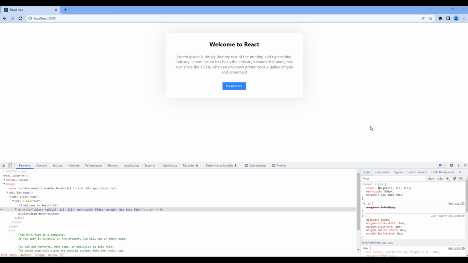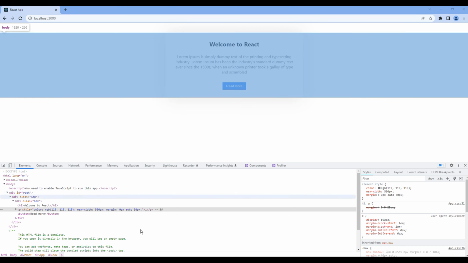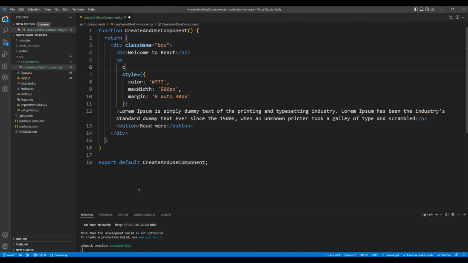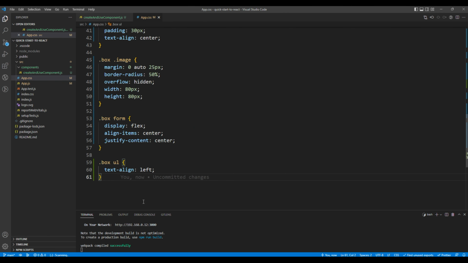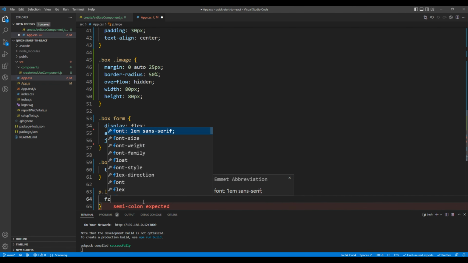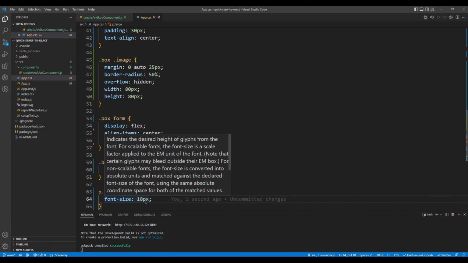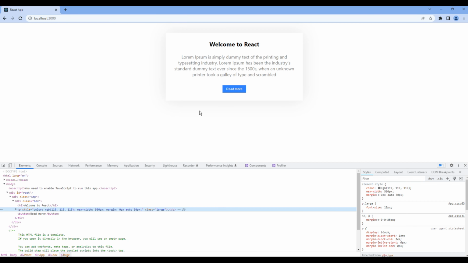Now let's add the style using external CSS. So again, in this p tag we can use class name, and you can add any class name over here. I would say large. In app.css we can use that class name and we can add any CSS property. Let's add font size 18px. Check the preview again, and this time you can see the font size has been increased.